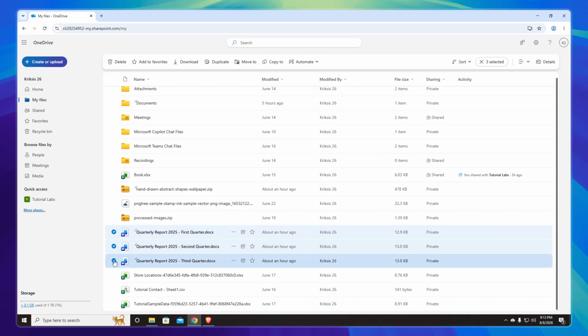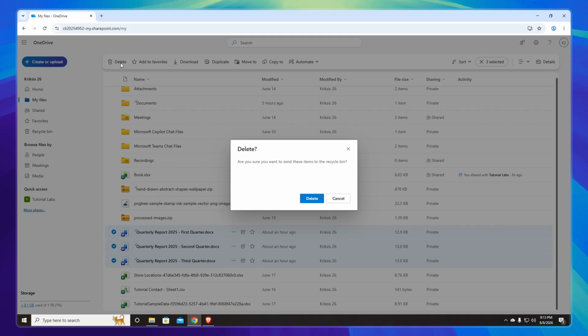Once your file is selected, you'll notice that file options appear at the top of the screen. Look for and click on the Delete option. This button is specifically designed to remove files from your OneDrive storage.